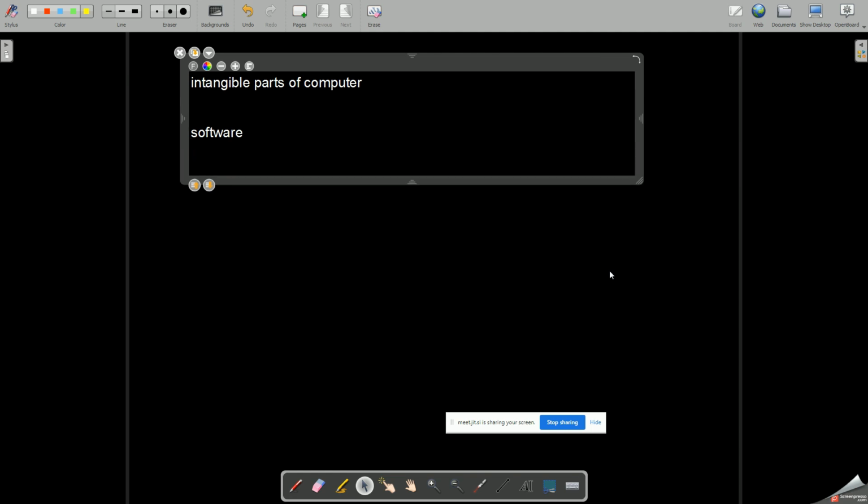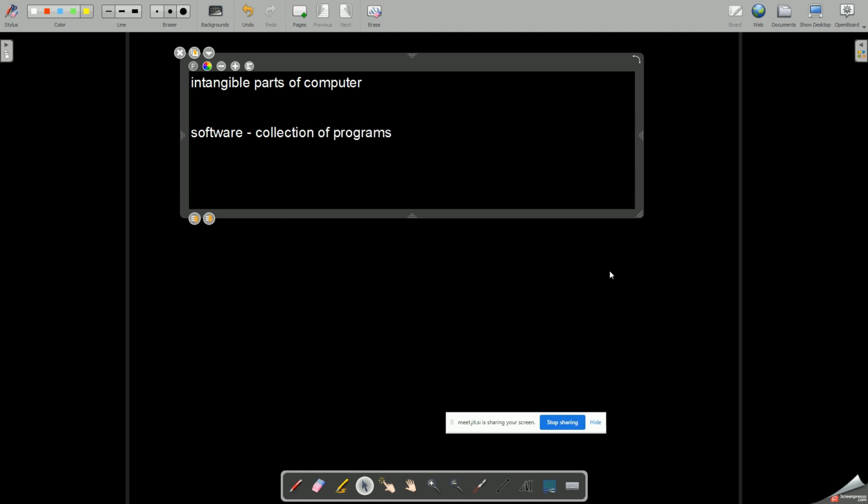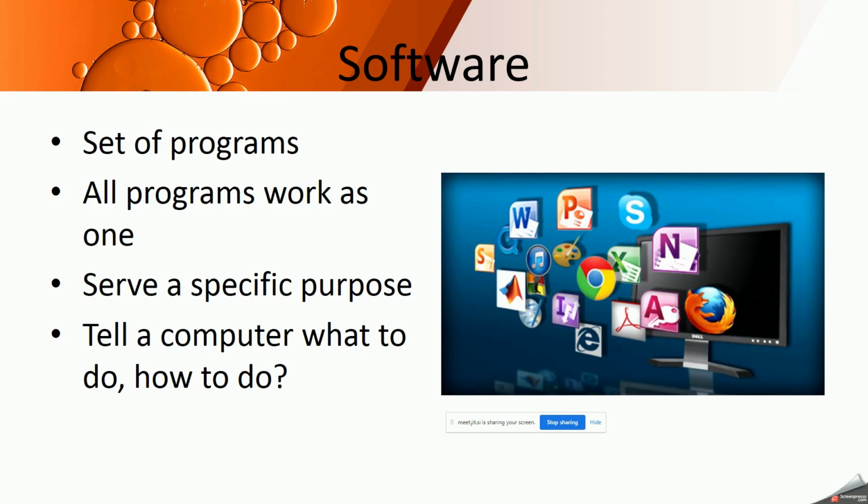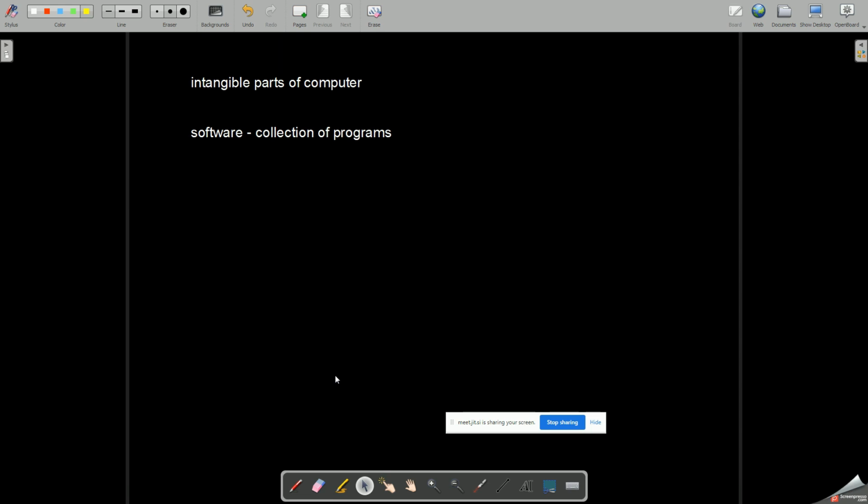Software means a program, set of programs, or we can say collection of programs which you give to the computer in order to do some work. And we have so many different softwares available in the market. Like right now I am using Jitsi Meet software, the apps which you install on your mobile phones, MS Office, Google Sheets, Google Docs, Google Classroom, all these are what? Softwares. So all programs, they work as one unit. They serve a specific purpose, tell a computer what to do and how to do.